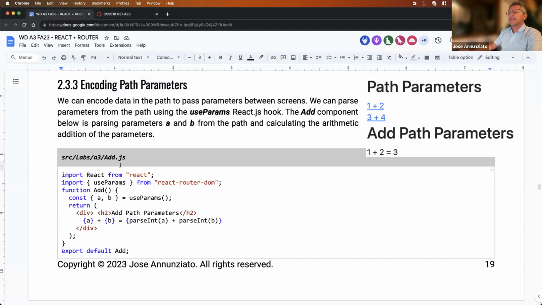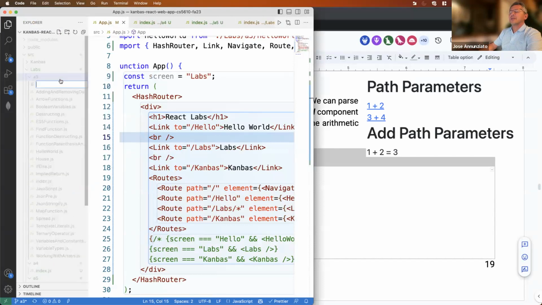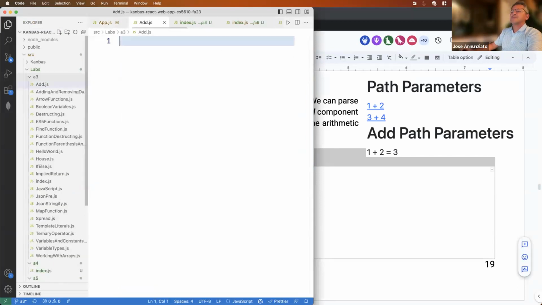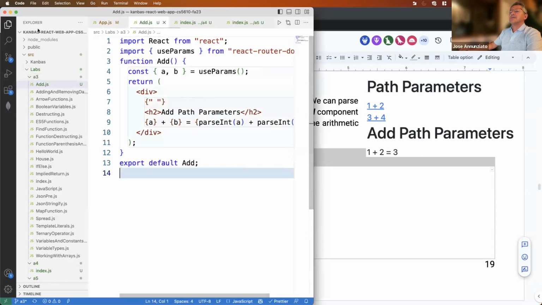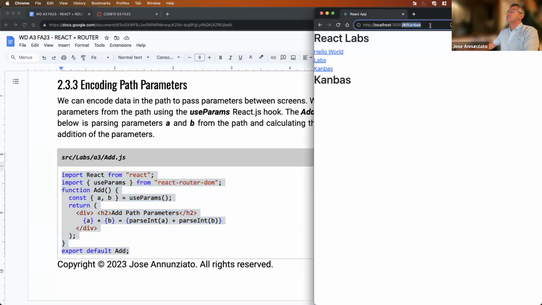So first, let's create a really, really simple addition component that can add two numbers. So in the A3 assignment, I'm going to create add.js and paste that in there. And this implementation, what it does, is it's using the useParams hook, also part of the React Router DOM library. And what this does, just like useLocation, is parse this URL to try to extract the location and things like that.